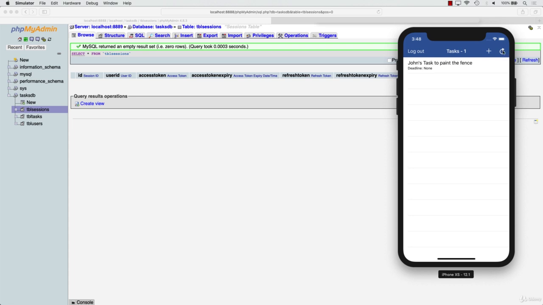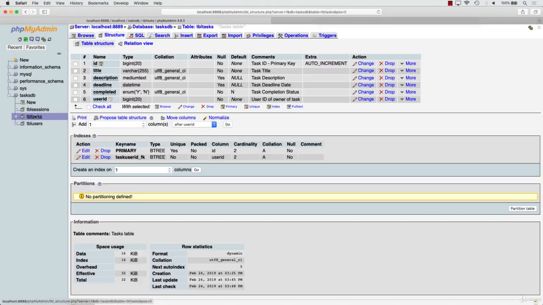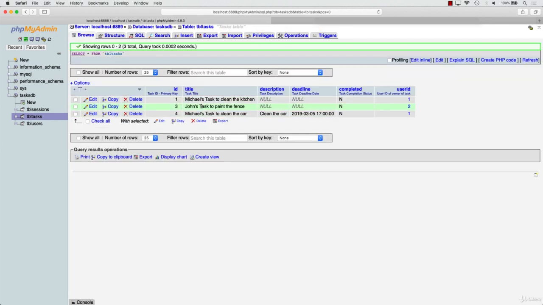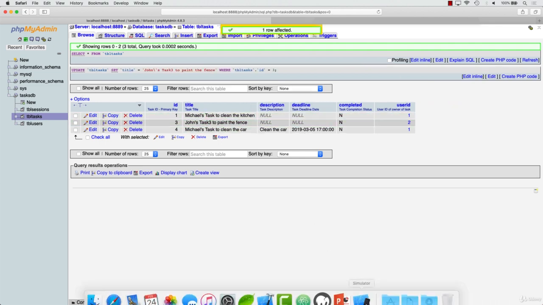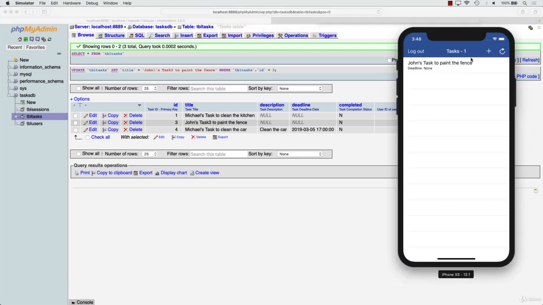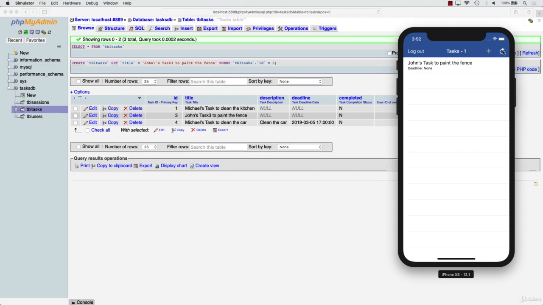So what I'm going to do is just refresh that and then go to tasks, go to browse, and I'm just going to change John's to say John's task 3. So now we've updated that to say John's task 3. Now if we go quickly back to the simulator, you can see here that if we're clicking refresh, we're not getting that task 3 to update at the moment. So if we give it a few seconds, I'll just fast forward this a little bit, and we click refresh, you can see now that's task 3. So you can see that that took a little bit of time to pull through.